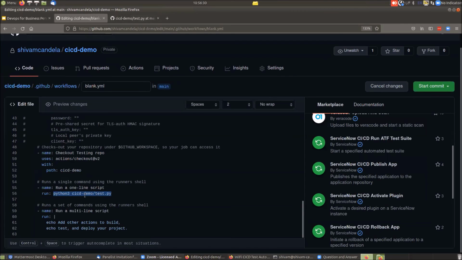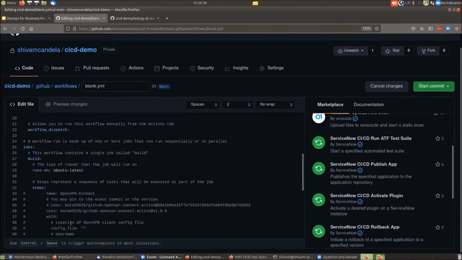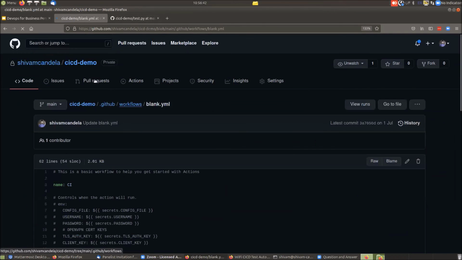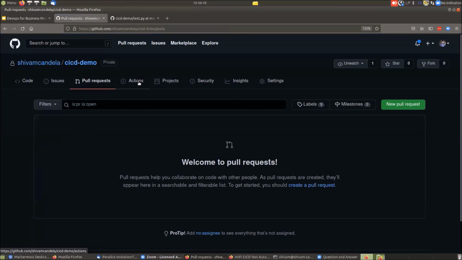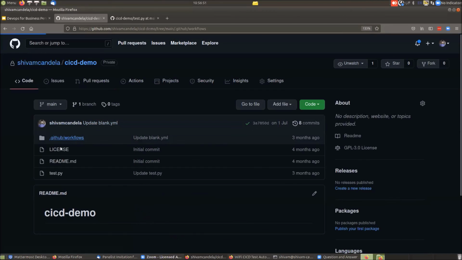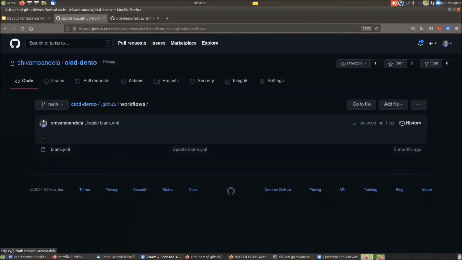Simply I can run it. So I am running a single command on a GitHub runner, and I can also run a multi-line script, right? I can run multiple things, or I can run single things. So this is a very basic workflow that you can see. Now, how do I do this? Whenever I create a workflow file, I actually created a CI file. So in the GitHub workflows, I have a blank.yaml file.